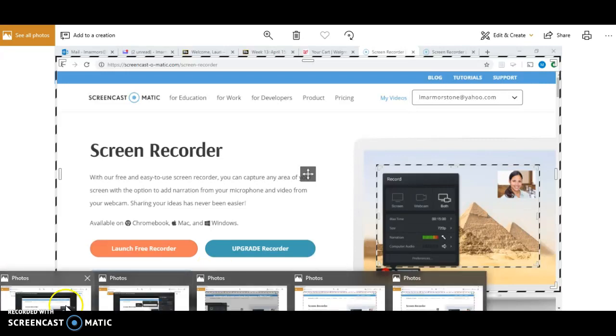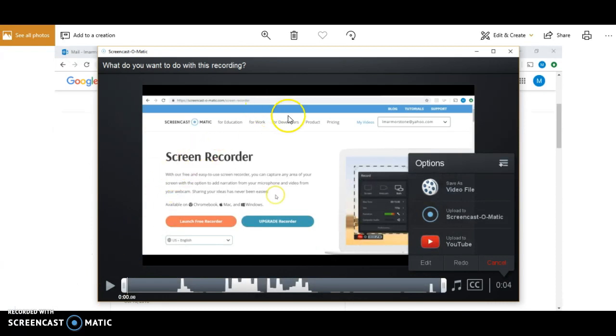So once you're done, it's going to ask you what you want to do. It's going to give you some options: save as a video file, upload to Screencast-O-Matic, or upload to YouTube. What you're going to need to do is have a YouTube account and upload to YouTube. So you're going to click on that button there.